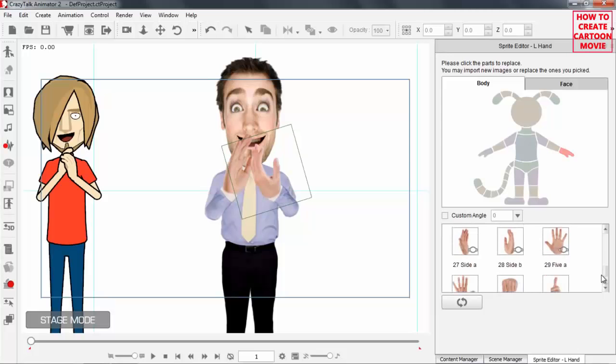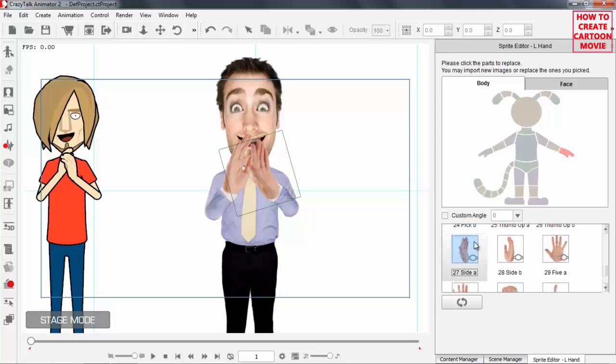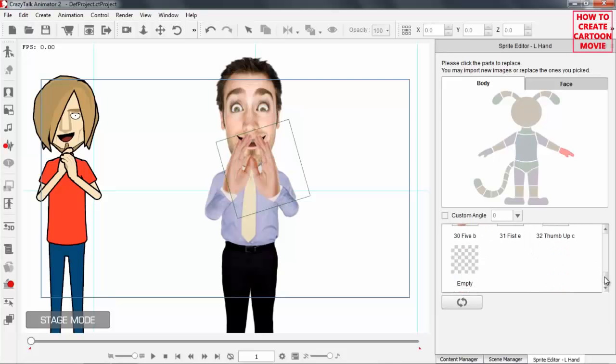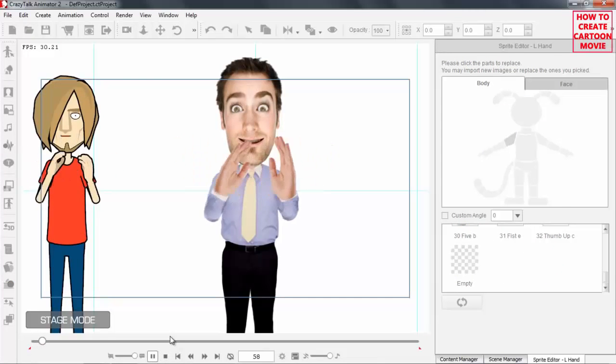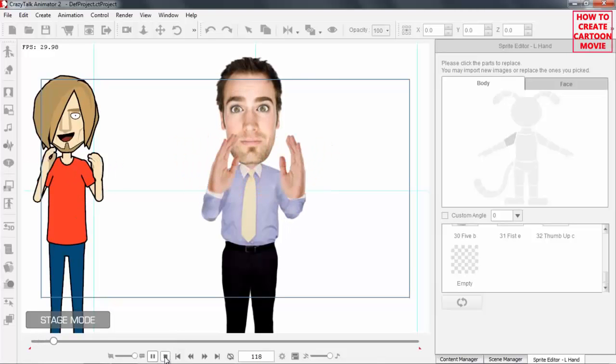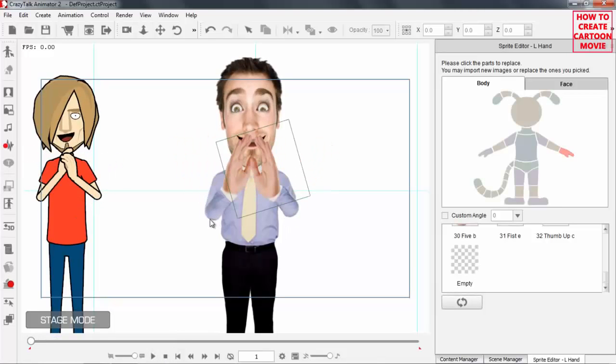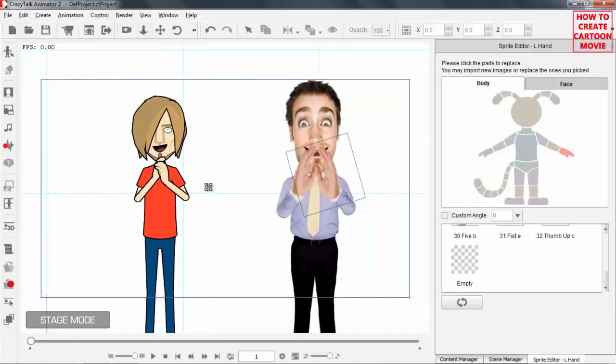We can go down to side A, wrong one, side B. There you go. And then we can have something that looks a little bit better. But anyways, the point of this is that you can actually just save and reapply those perform motions to other characters.